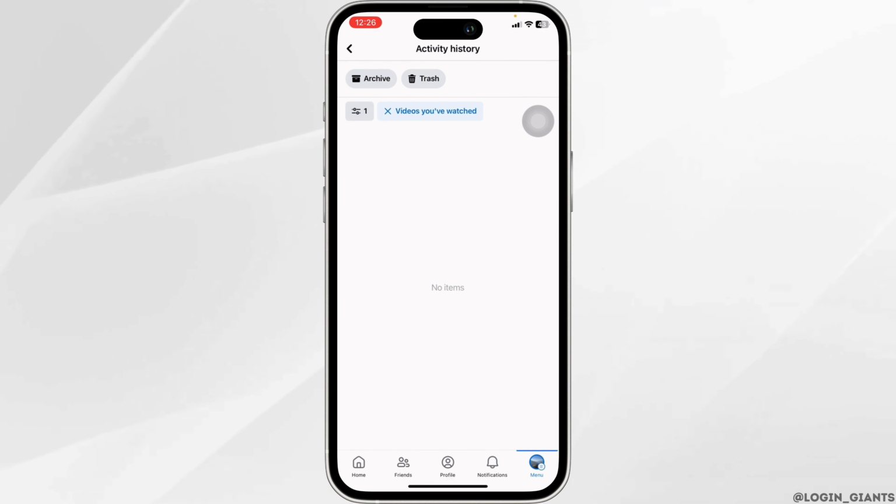You can also clear those videos. If you want to do so, press and hold the videos that you wanna delete. After you are done with selecting the videos, you can go ahead and click on this option of trash. And that way all the videos will be cleared. Well, this is how you can easily find videos you watched on Facebook.